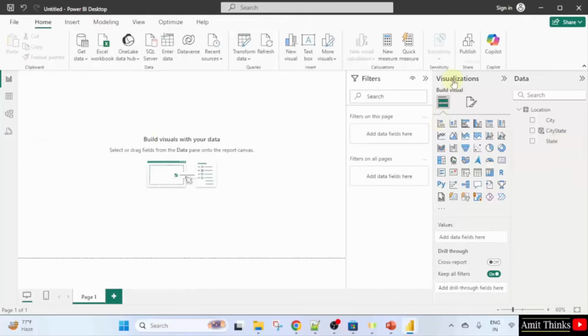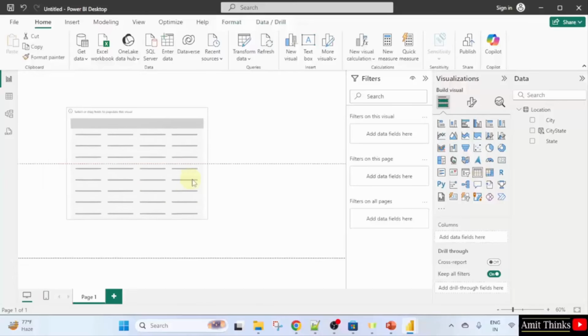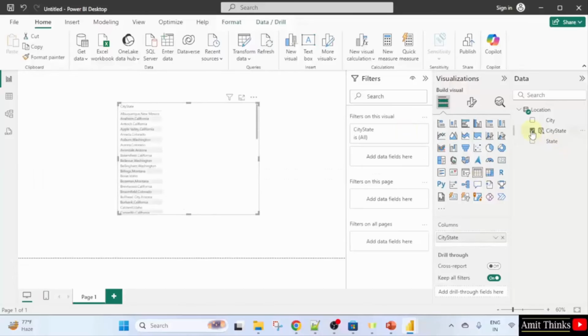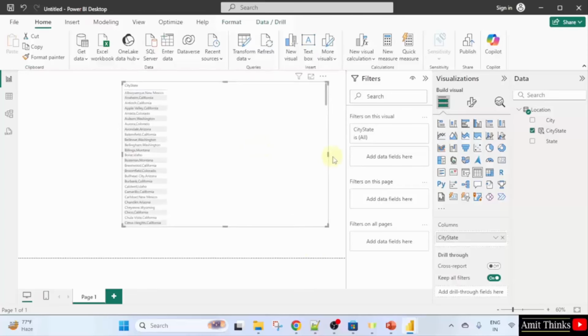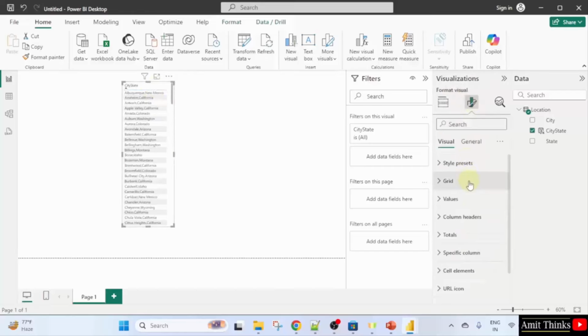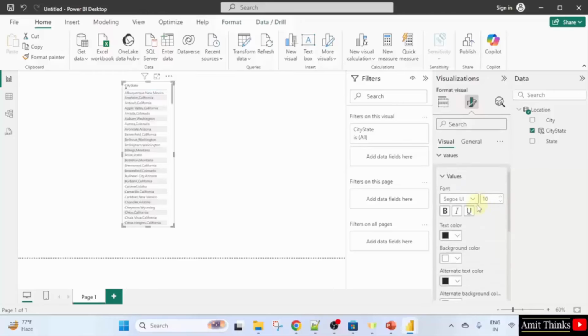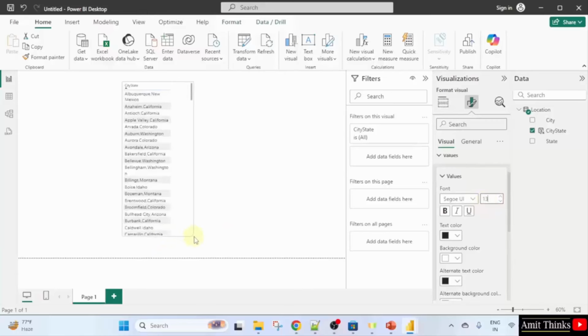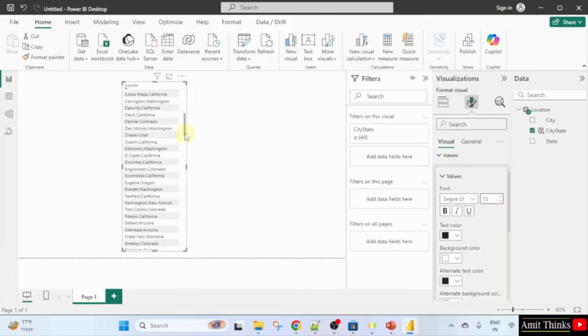Now what you can do, go to visualizations pane like this and click on the table. Here it is. Now here is your table and just select the city state and the table is now visible. You can click and go to format visual. Go to visuals and here I'll increase the font size to, let's say, 13 so that it's visible. Here it is.